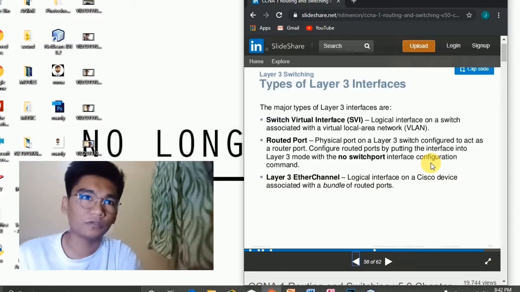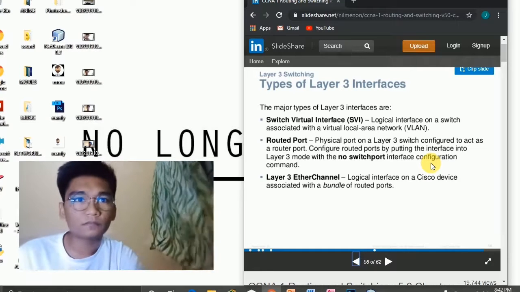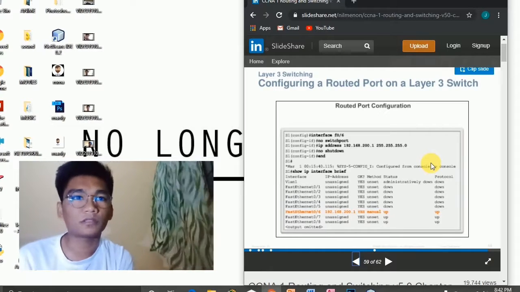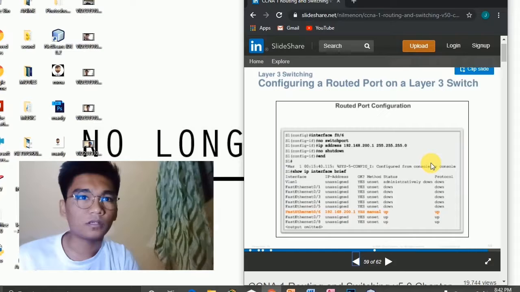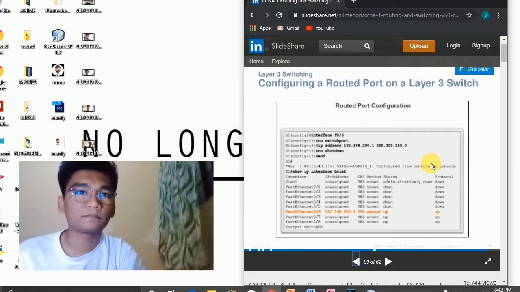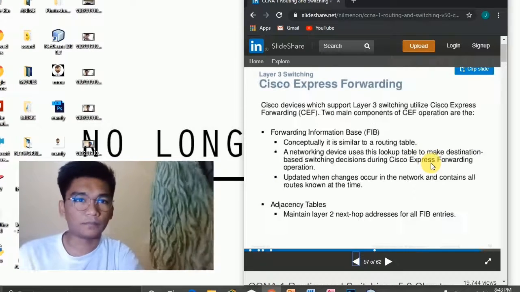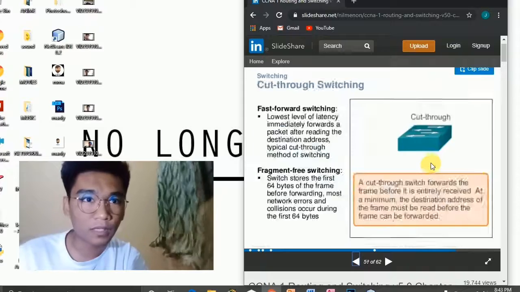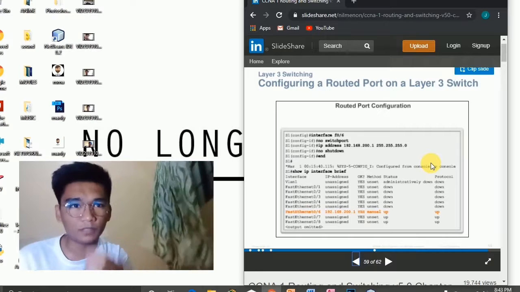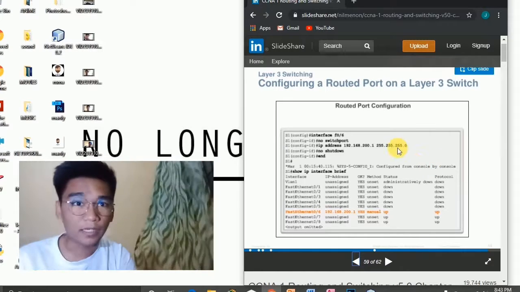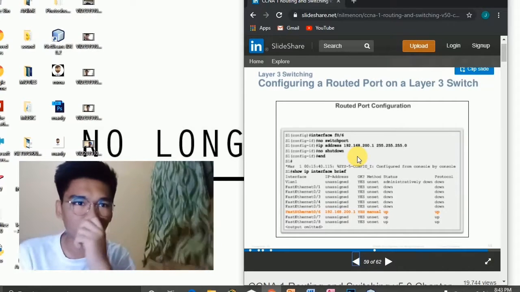This is how to configure a routed port on a Layer 3 switch. Interface F0/6, which is the port, and no switchport. I have read that. Then you add the IP address and the subnet mask here, then no shutdown, save it and end, and then you show IP interface brief. Show IP interface brief.